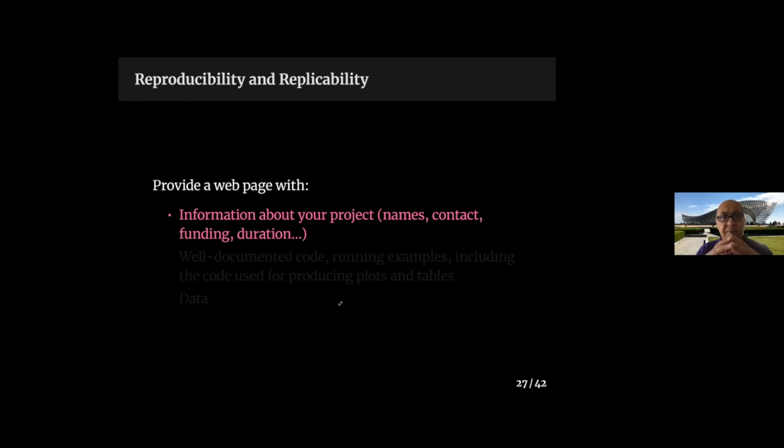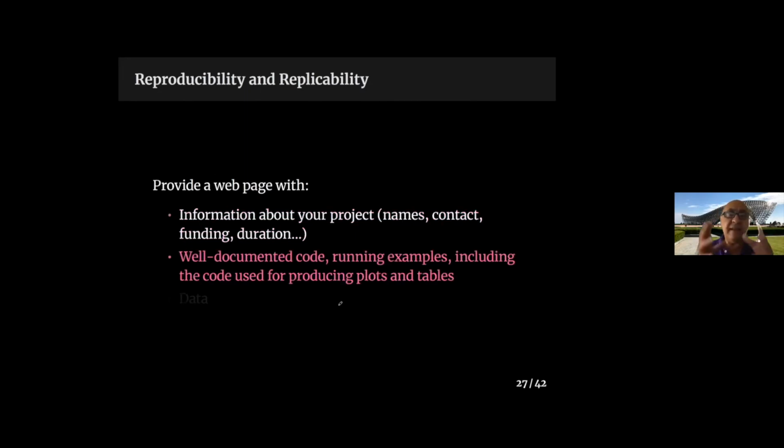Before submitting a paper, prepare a web page with the basic information that includes who did the paper, who ran the project, and code, running examples, data for producing the plots and the table, and data. Do not come with that story: no, my data is sacred, it is hidden, it is a mystery. Well, don't publish. If your data is not accessible, don't publish. Okay, you paid big money for the data. Provide small samples, at least.